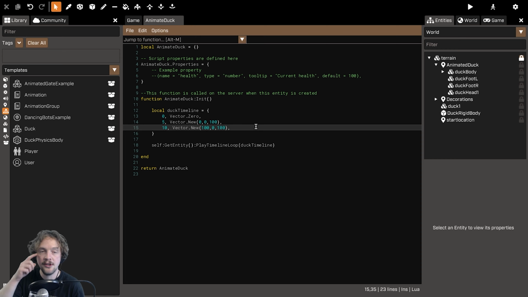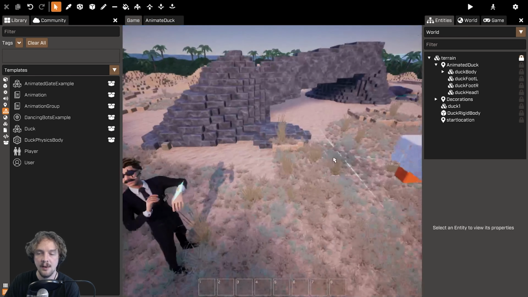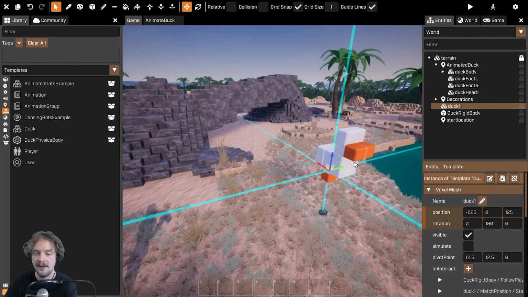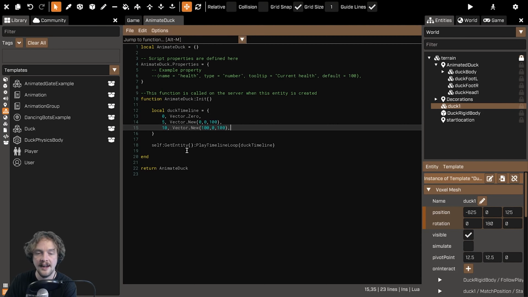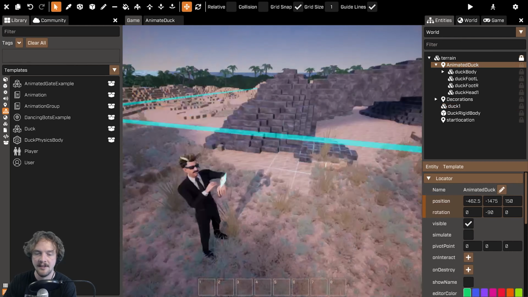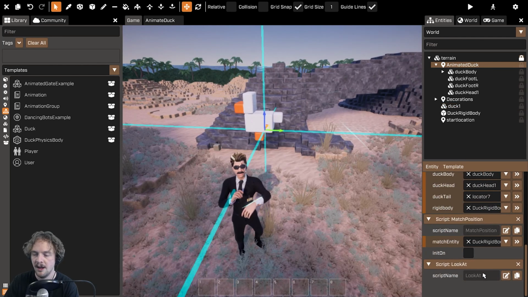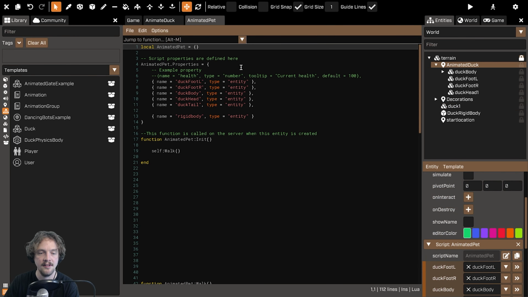Now, where it gets a little bit tricky is when you want to animate something relative to its parent. So this duck, we're animating just the whole thing on its own. And actually, we're animating it based on the world's position. Now, this animated duck over here is a little bit more complicated. And I've actually pre-written this script, the animated pet script.